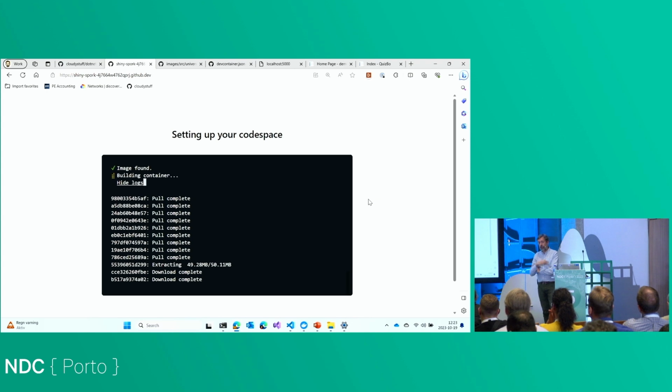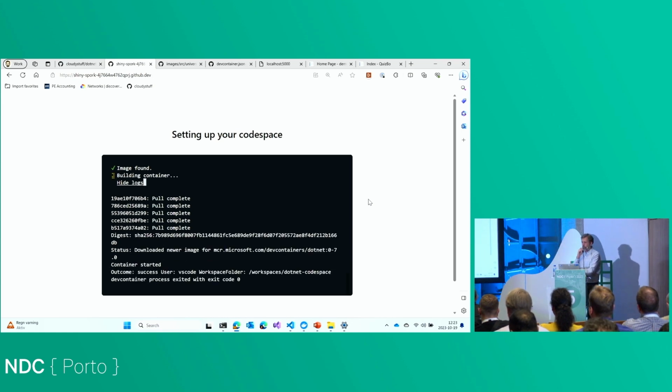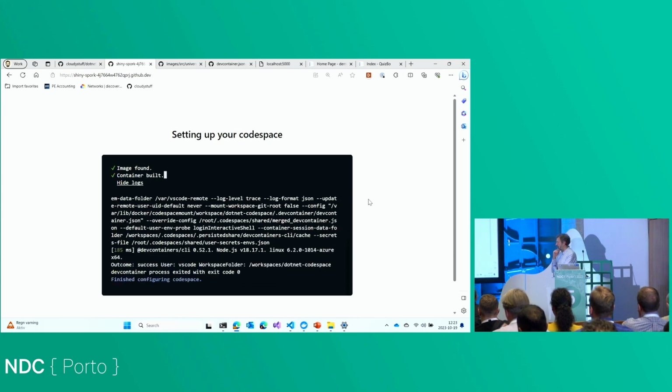But you don't really have to unless you make a mistake in that dev container file. Then it's probably going to fail here somewhere, and then you'll have to look at the logs to try to understand what went wrong with my dev environment.